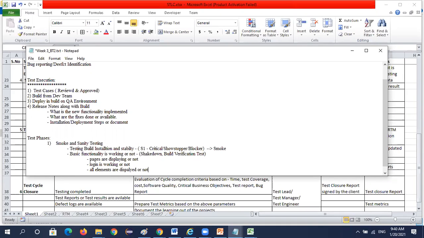But one question again. As you said, in sanity testing we are going to check whether the pages are getting displayed properly or not, whether login is working or not, and whether all elements are displayed or not. So isn't it again the same as smoke testing? Or here you are using invalid data also to make sure that the application is worth testing further?